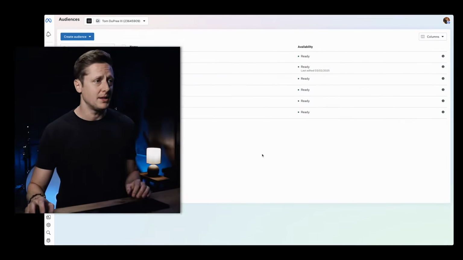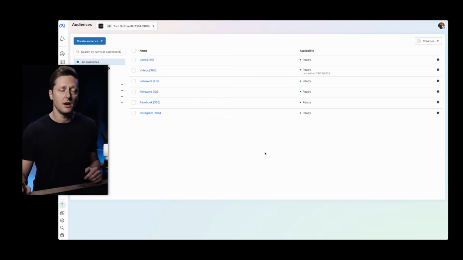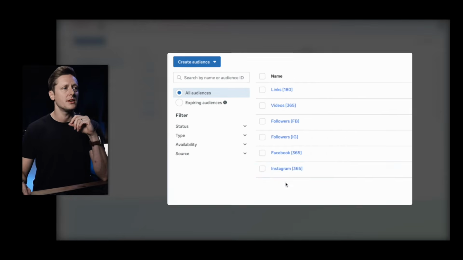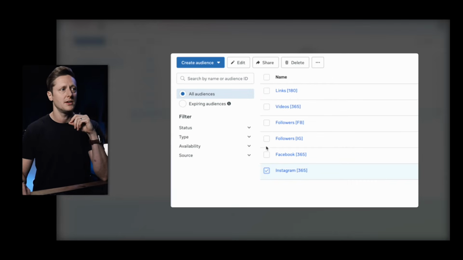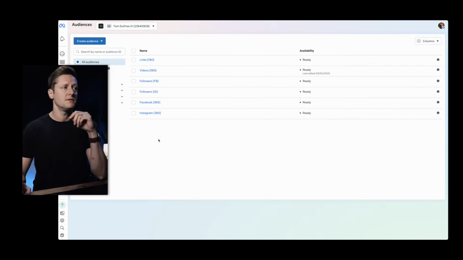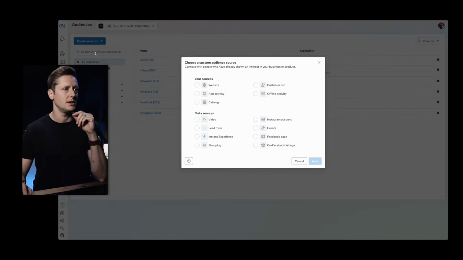So starting in Meta's ad platform, we are going to jump off in the audience manager. Now you can see I already have a few audiences built in here. The ones I'm going to teach you how to build are this Instagram 365 audience and this followers IG Instagram audience. So to build each of these, we're going to go to the top left and click create audience. We're going to go to custom audience. Under meta sources here, we are going to select Instagram account and go next.